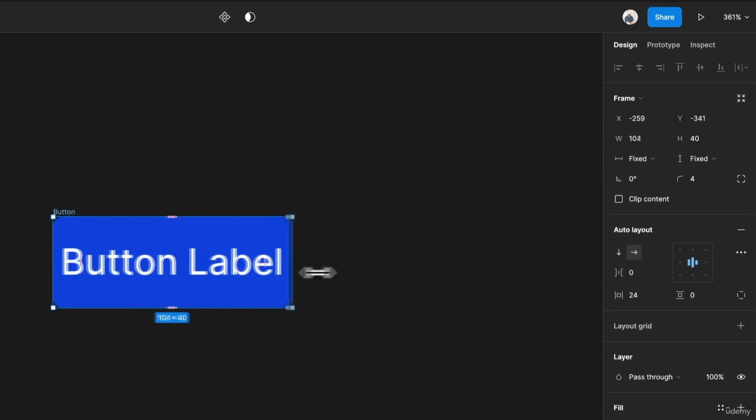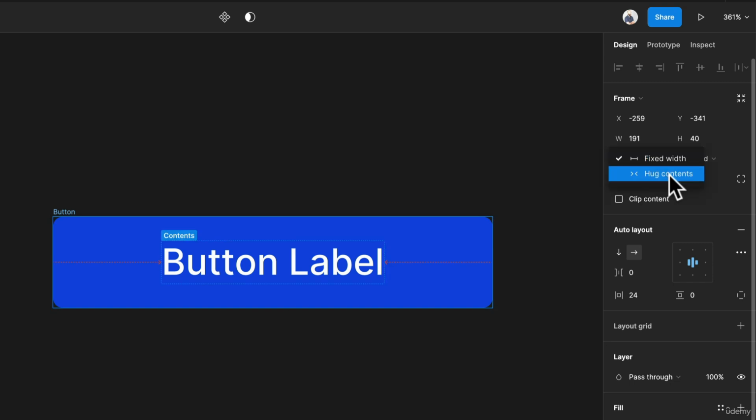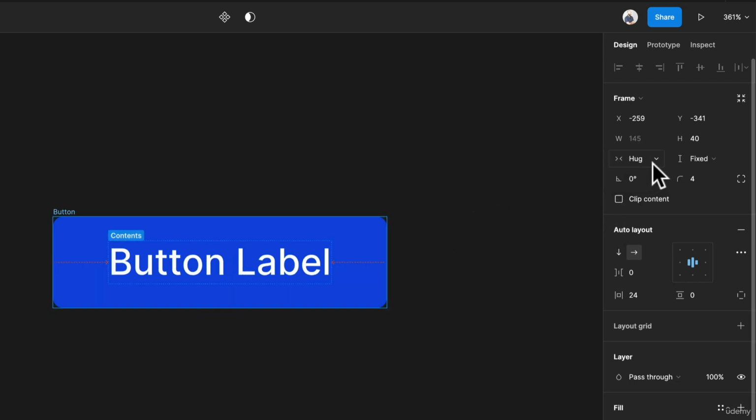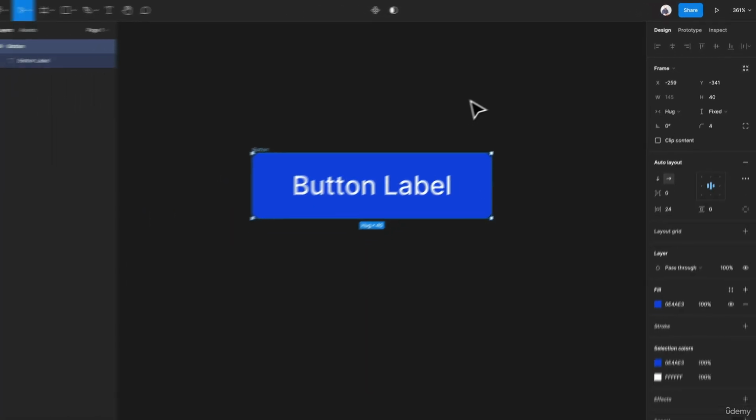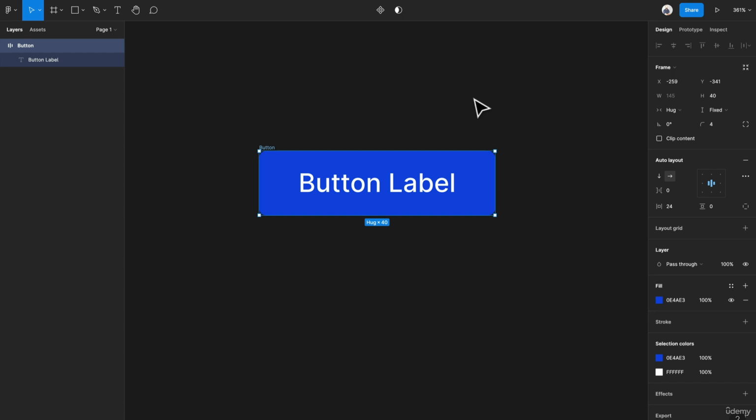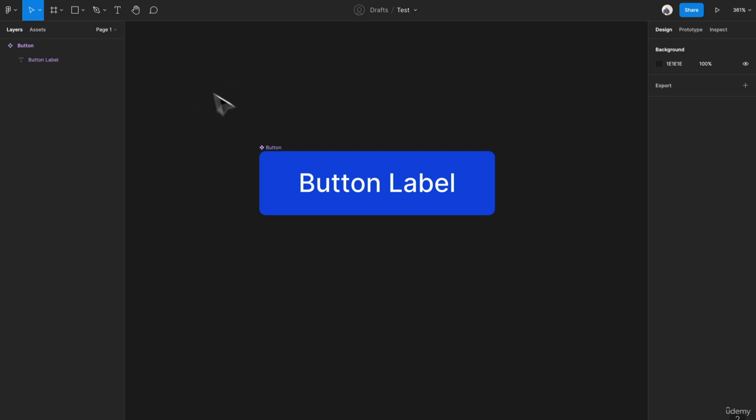Now this button label is kind of responsive, so you can keep it to hug contents like this, or you can make it a fixed width if you wanted to spread across something. So that's our button. And what I'm going to do here is I'm just going to press the component button here. And there you go. Now we have a component.